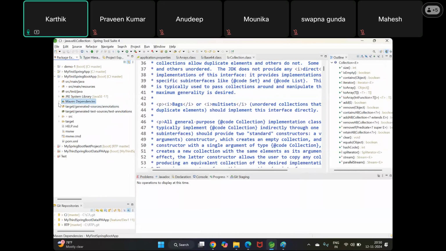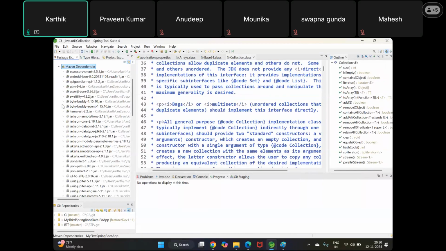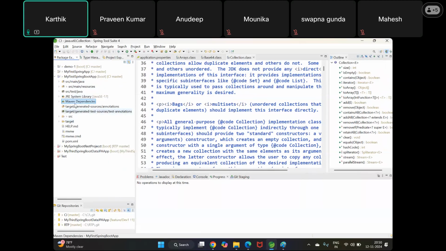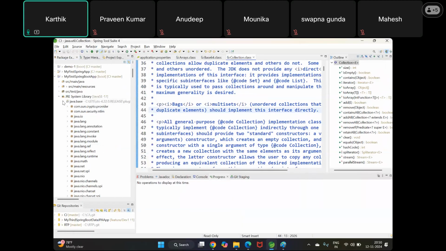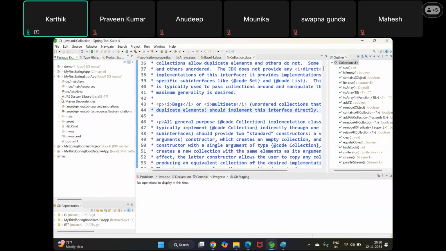And Maven Dependencies: whatever dependencies you added while creating a project, those related jars are present in Maven Dependencies. Then why this target folder? When you compile this application, what happens? .class files will be generated for all the classes, and those .class files will be present in this target folder.